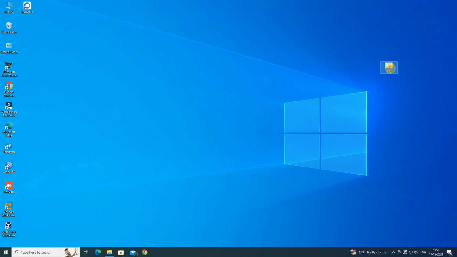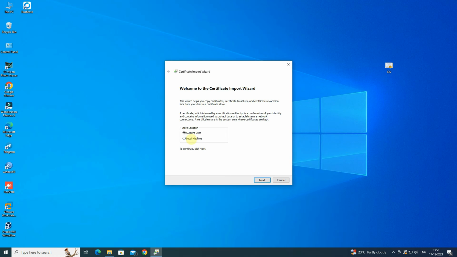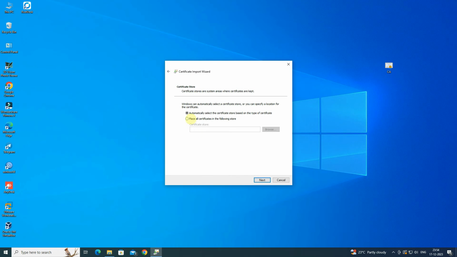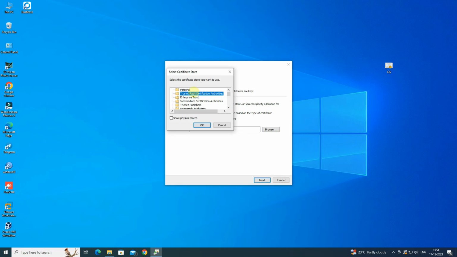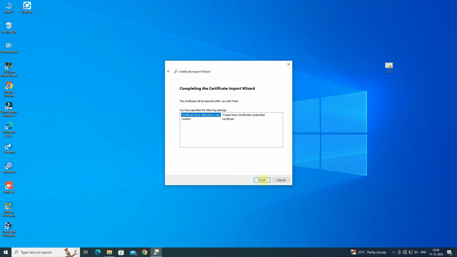Next, right-click on the certificate, then click Install Certificate. Choose Local Machine, then click Next. Choose Place all certificates in the following store. Next, click Browse, then select Trusted Root Certification Authorities. Click Next. Click Finish.